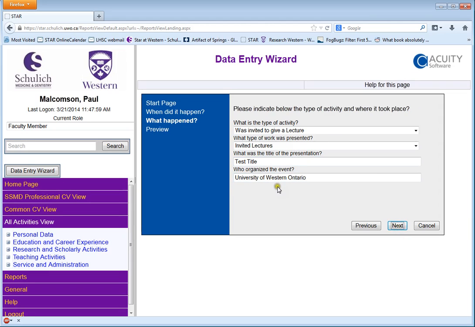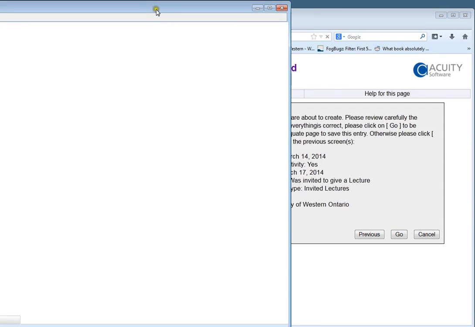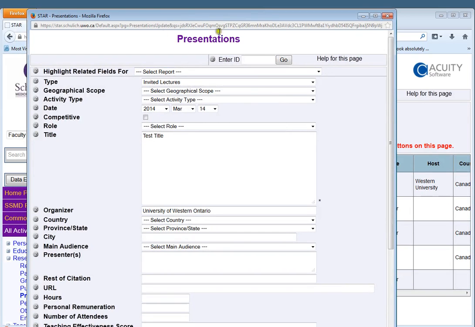Clicking next. These are the summary bits of information that the data entry wizard will prompt you. Now we're going to go directly to the data entry page. I would expect this to go to presentations because that's what I selected. You can see the several items that I've selected have already been pre-populated.